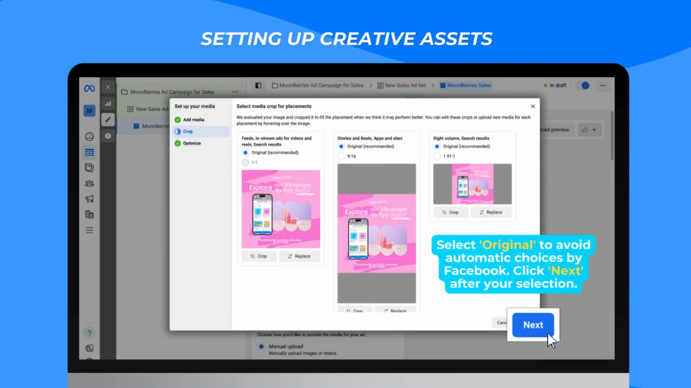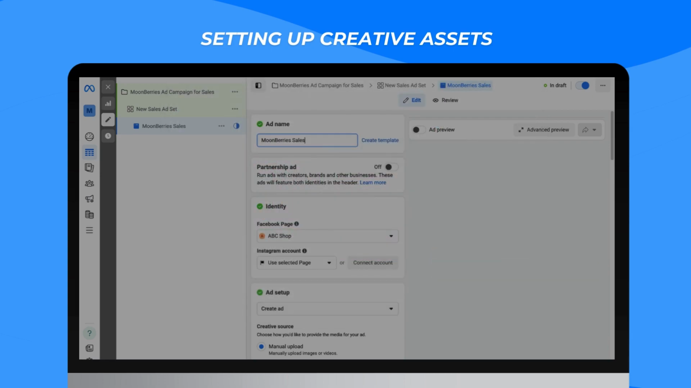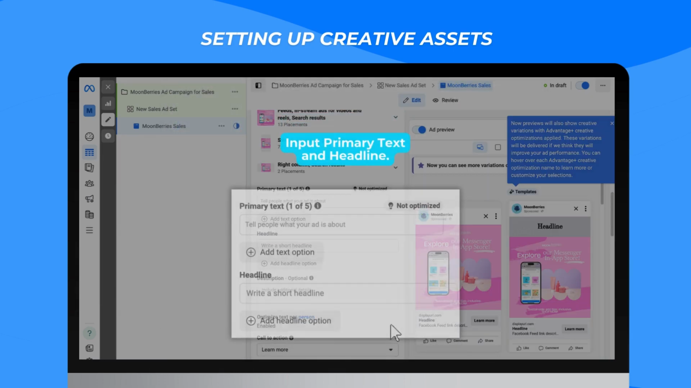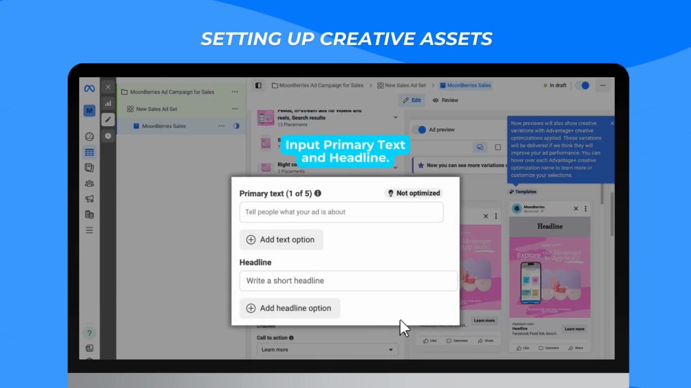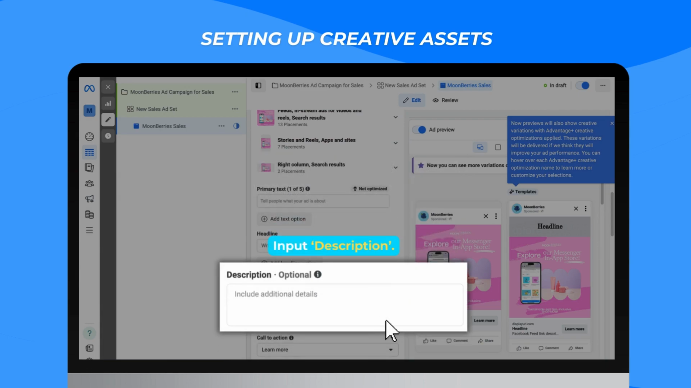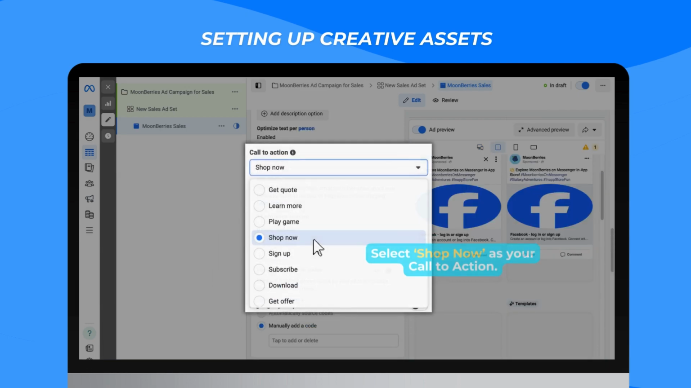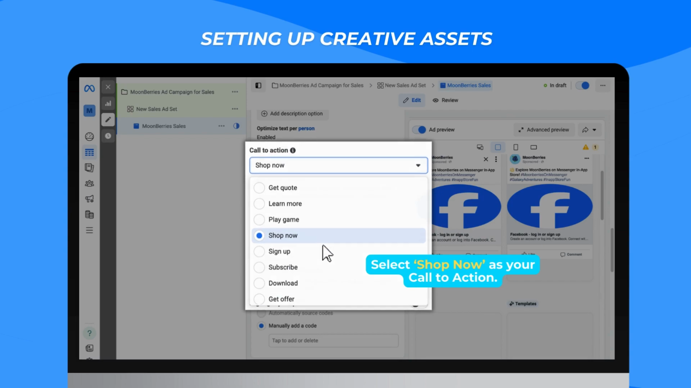Please ensure that Original is selected as the option, as Facebook may automatically choose other radio buttons at times. Additionally, you have the option to replace the material with the correct dimensions if desired. After making your selection, click Next to proceed. Click Done. Input primary text and headline. Input description. Select Shop Now as your call to action.